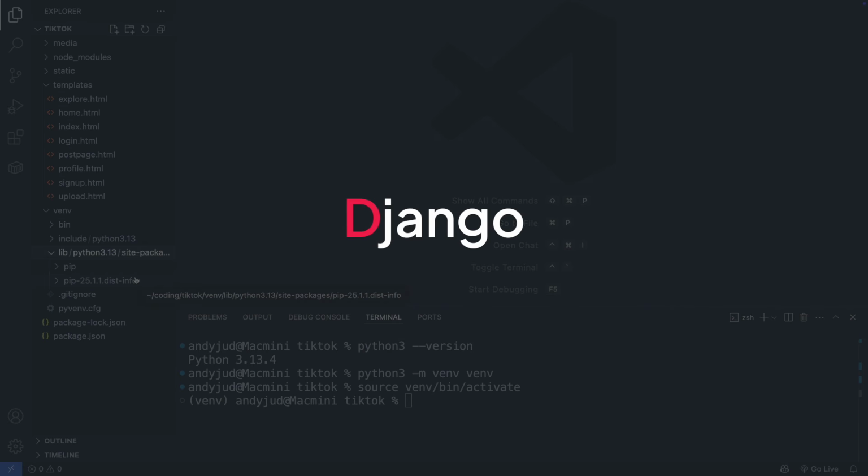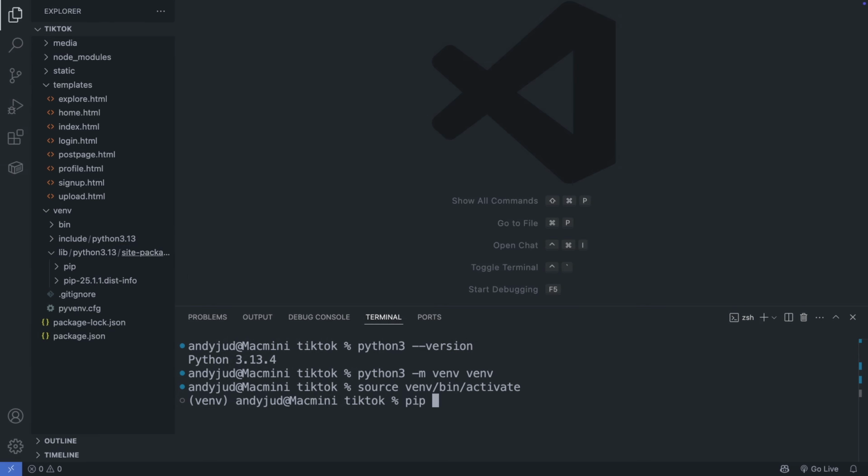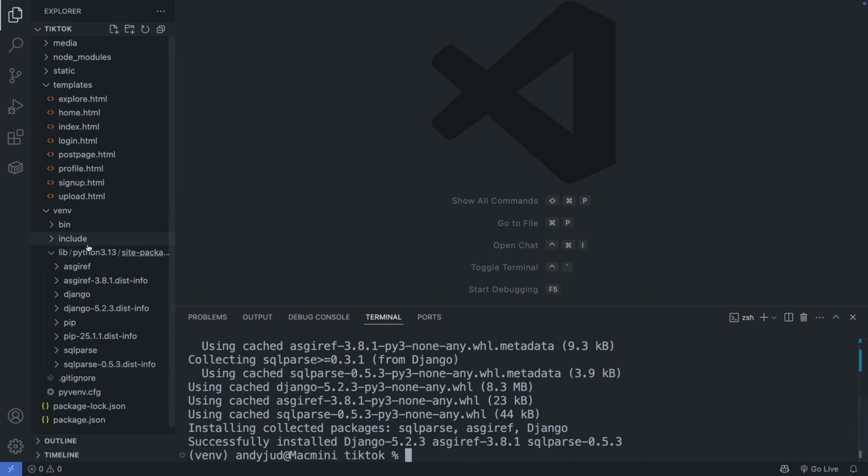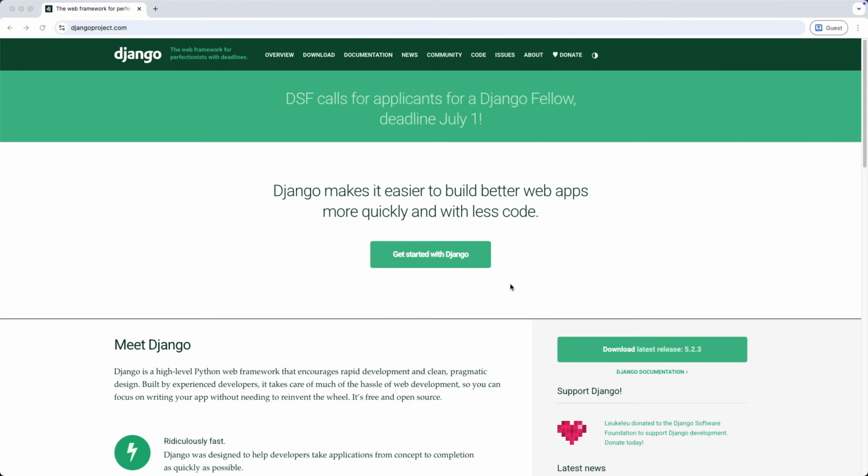Next, let's install Django using pip. So pip install and then Django. As mentioned before, when we install packages, it is very important that we are inside a virtual environment to keep the specific versions together with the project. Okay, and then I press enter. And as we can see here, it installed Django in the lib folder and also its dependency packages Django relies on. We can also check out the official Django website on djangoproject.com.